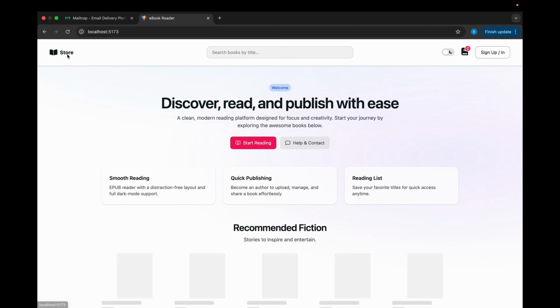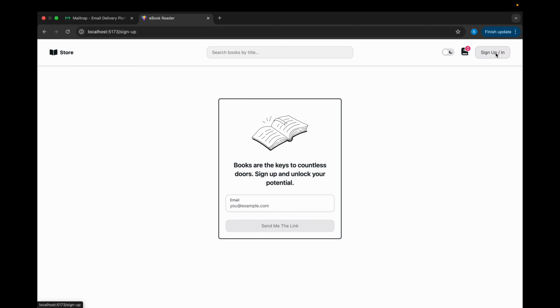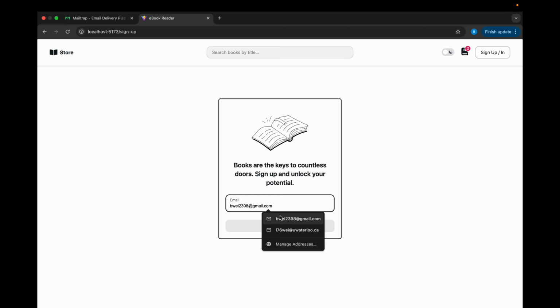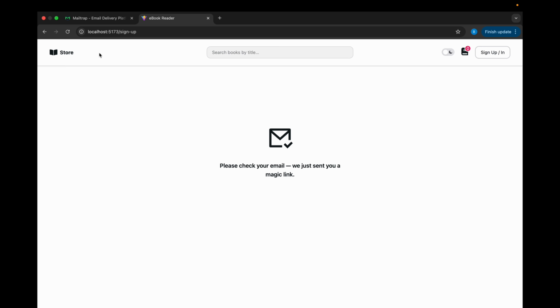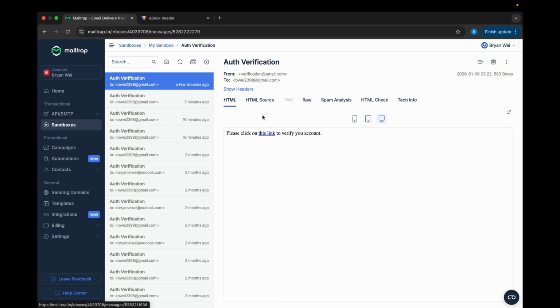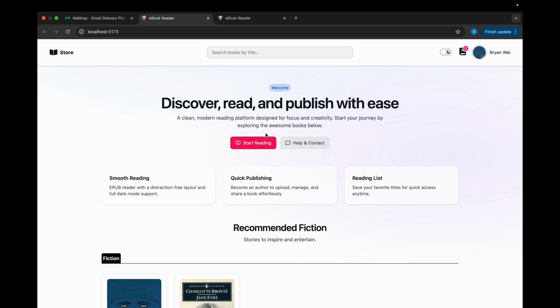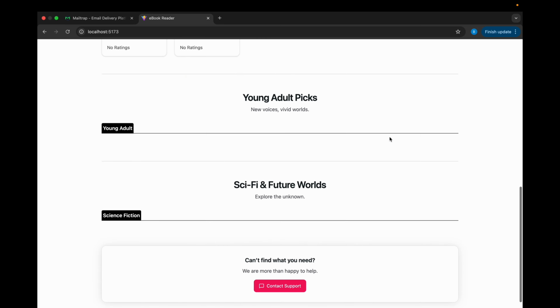So to explore more functionalities, we need to log in. I'm just going to enter my personal email. Now I'm looking at my Mailtrap sandbox. Click on this. We are logged in right now. Okay, so we're gonna explore all the functionality of this platform.